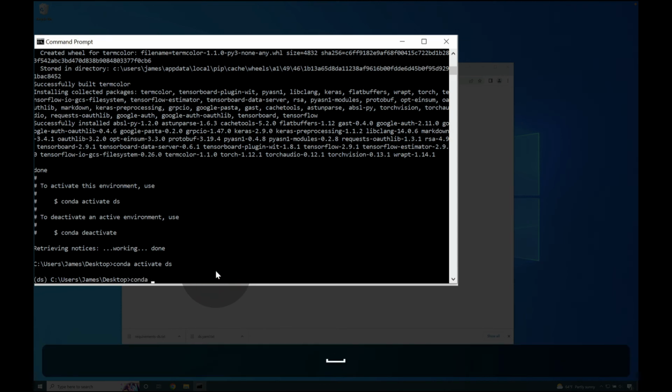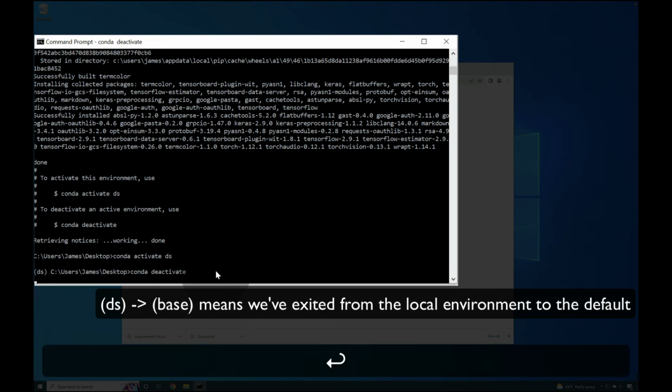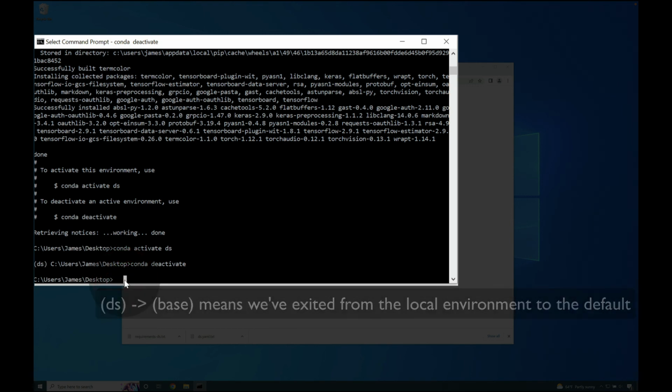And if we type conda space deactivate and then Enter, we should notice that the ds disappears and we're back in the global Conda environment.